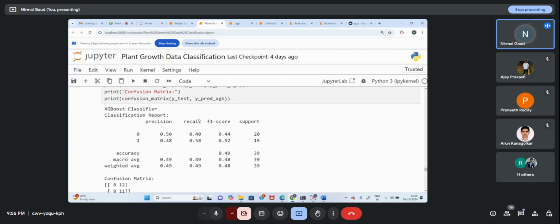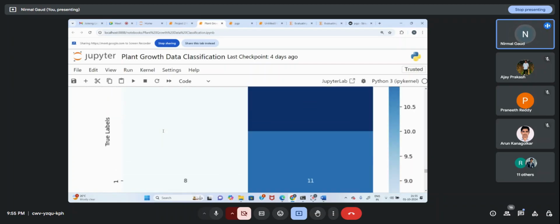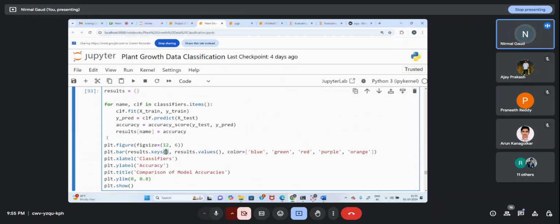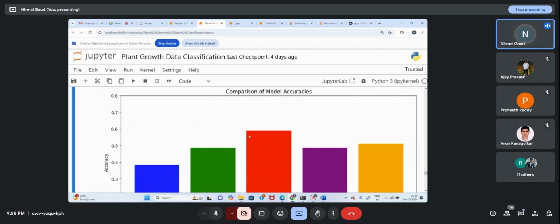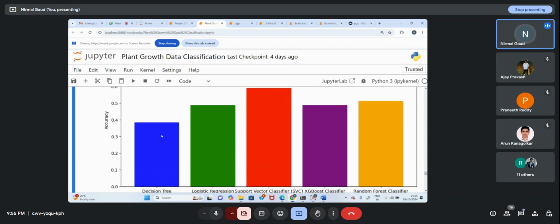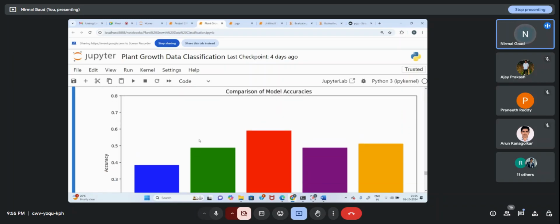So you can print the accuracy score for each and every model, and later on you can prepare a list of those accuracy scores, and then build a comparative plot like this. Here I built a comparative plot, and the highest one is the support vector classifier. That's not too much, it's near 60%. The rest are nearby 50%. This is the comparison of model accuracies.